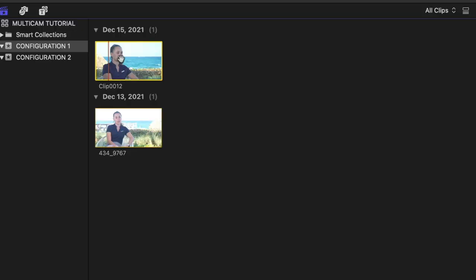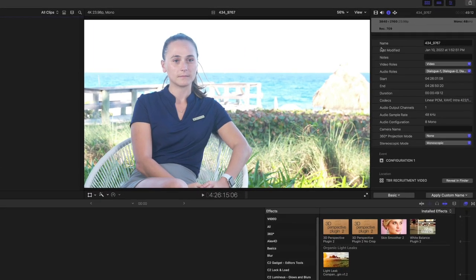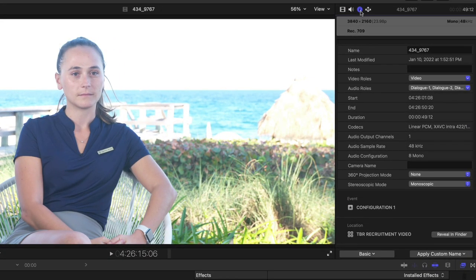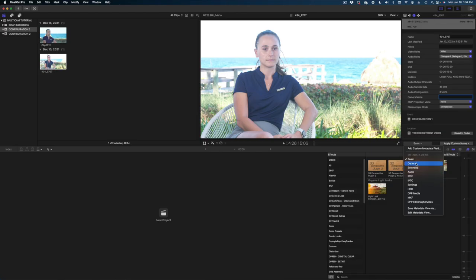So the first thing we need to do is tell Final Cut which camera each of these clips came from. So to do that, you're going to select your clip in your browser. You're going to head on over to your inspector window. You want to make sure you're on this icon here. This is the info inspector. And you're going to look for this line here that says camera name. It should be blank.